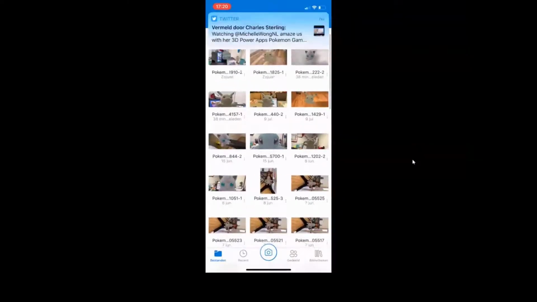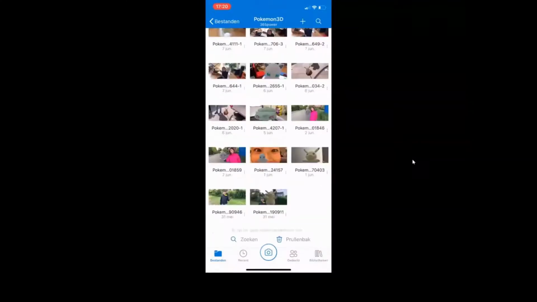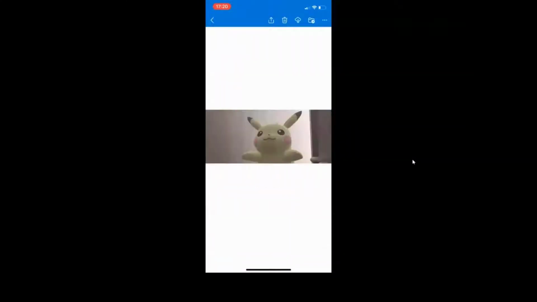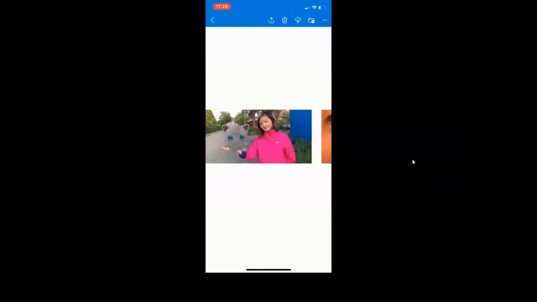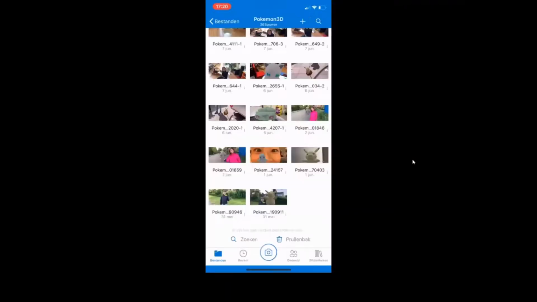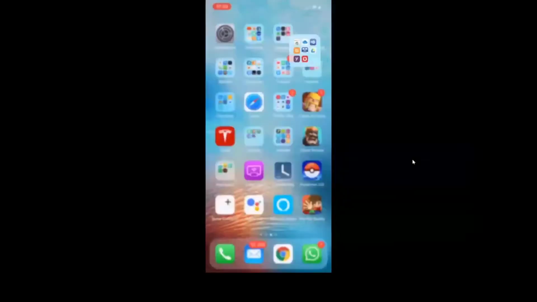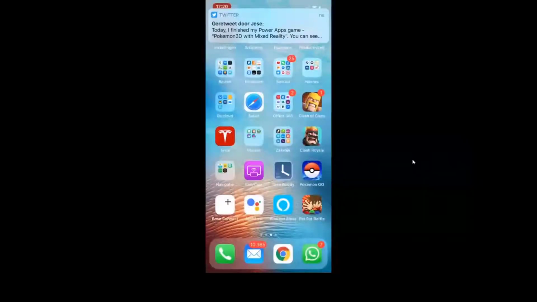If I go back to my OneDrive, that's the last thing I want to show. Here's a Pokemon 3D folder, and the image I just created, I can find it back in my OneDrive folder. We created a lot of nice Pokemon images when we did our daily walk outside, and we just have a lot of fun creating this. So I think this is very nice to share with the community.